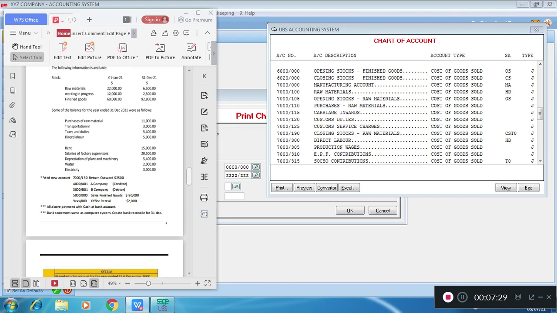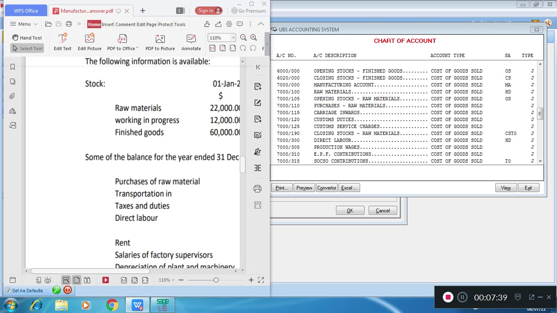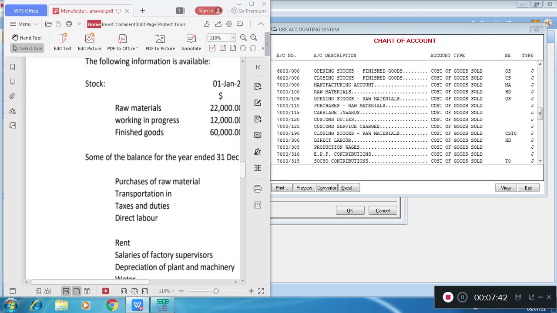Okay, so try to enlarge this page. Okay, so we can try to compare purchase of raw material, transportation. The meaning is carriage inward. Tax and duty. Tax and duty is a custom duty account. Okay. Then direct labor, of course we got direct labor.